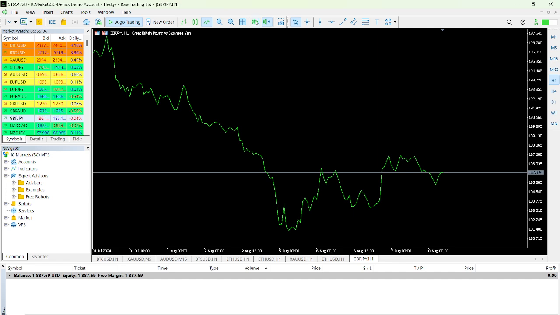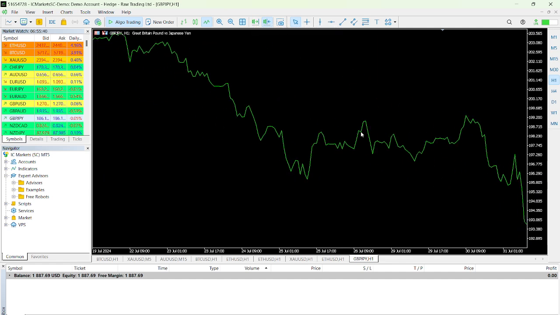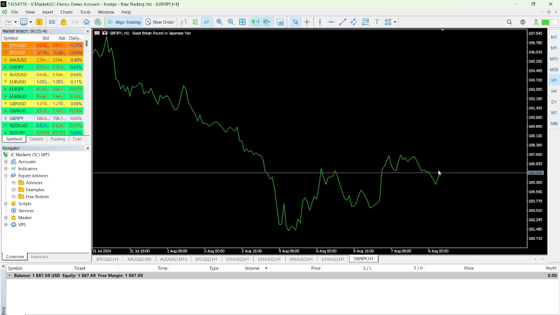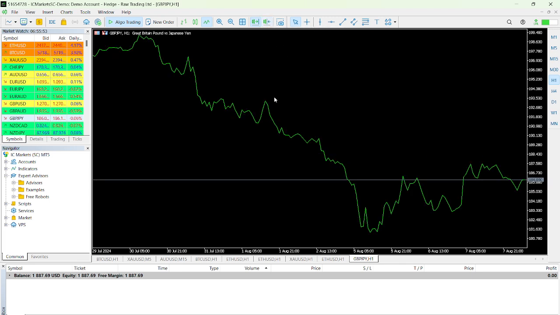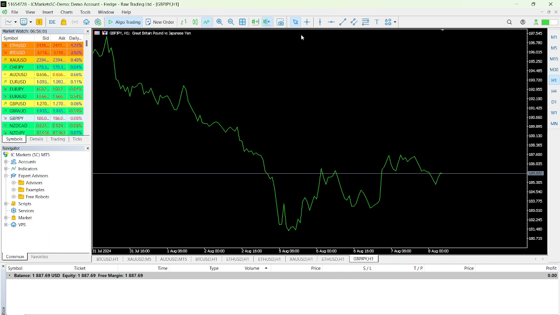Then we have the scroll. Let's say the bars are somewhere behind. You want to scroll to the front, you just click, so you come to the present price, right? So you can play around, you can lock. Once you lock it, you move, you come back, right? This one can be locked.